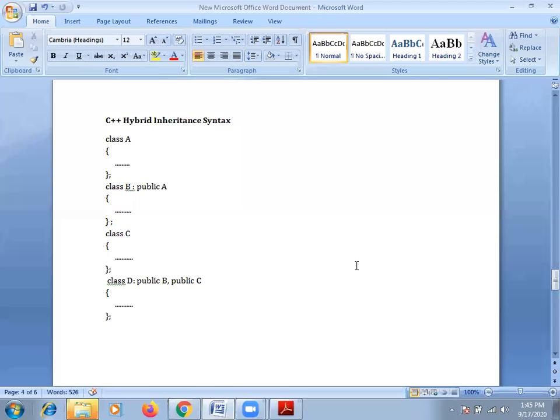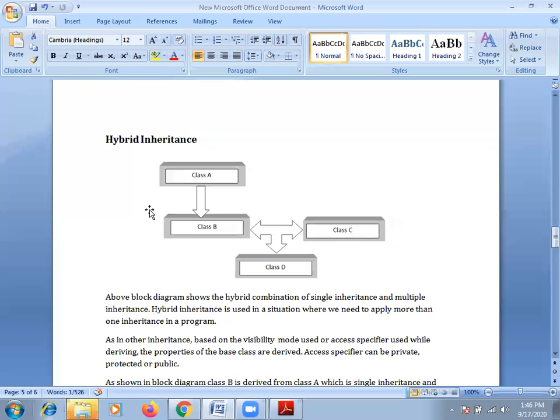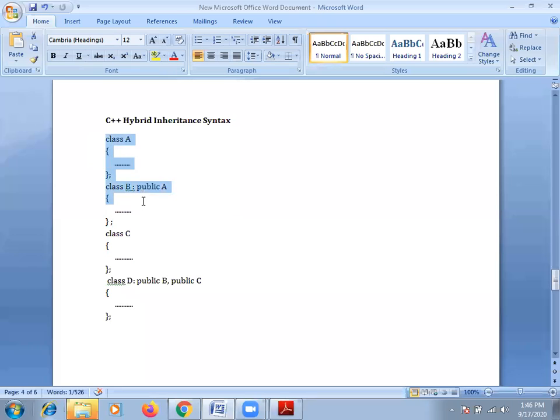Now see here, this is the simple syntax. This is class A, and within class A we write certain data members and member functions. Now this is class B. Class B inherits the data from class A, so that's why we write the public access specifier and the name of the base class for class B. After inheriting the data we write certain code for class B. So class B is a derived class from class A. This is the syntax for class A and class B.